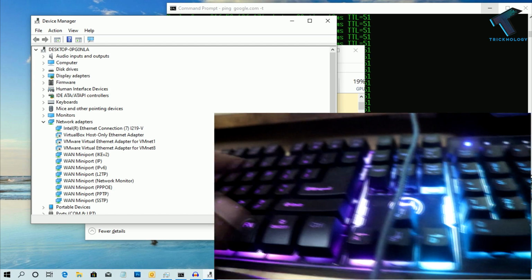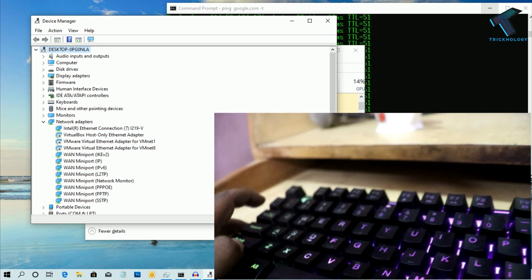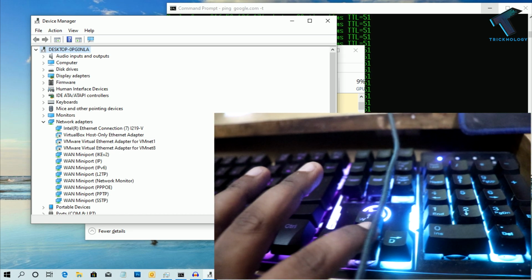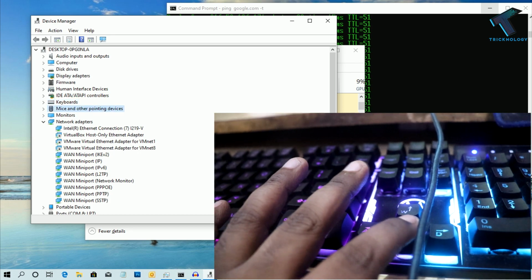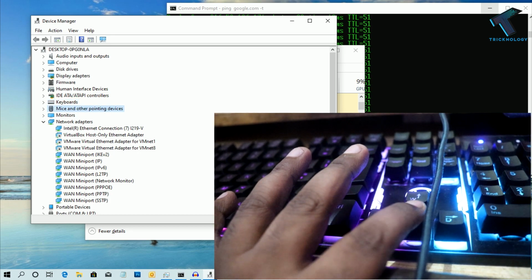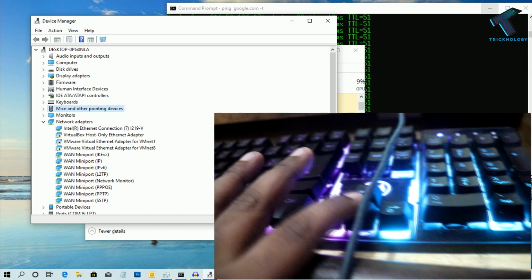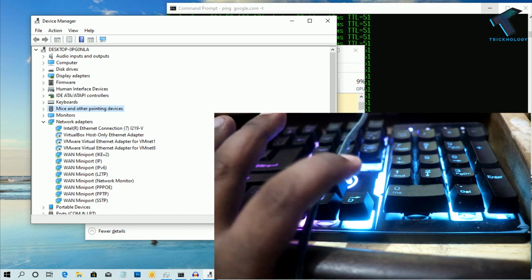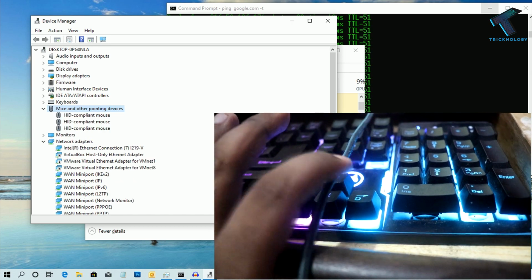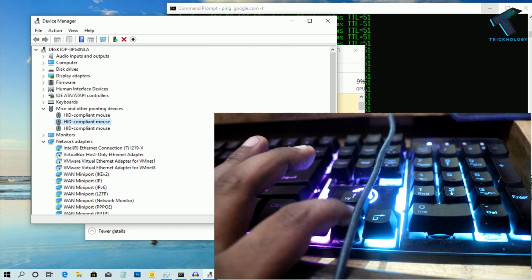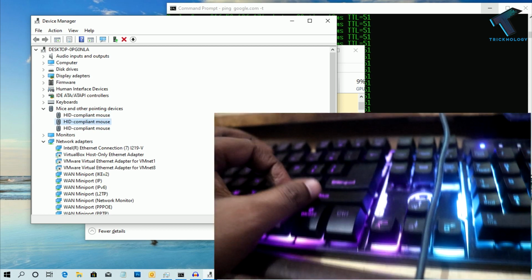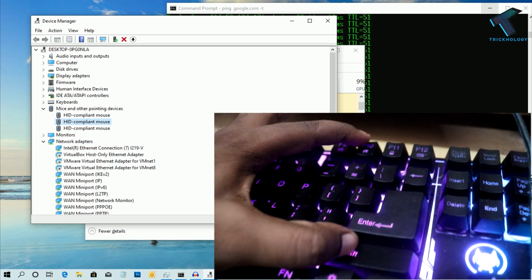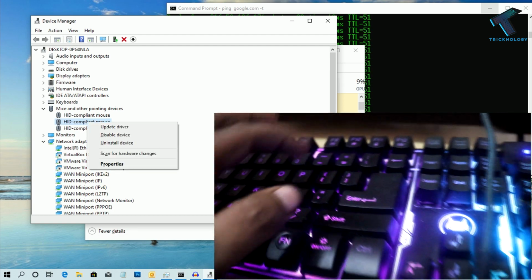So now you have to press tab button, and after that press down arrow key, and from here you have to select mouse and other pointing devices. So after selecting that option, you have to press right arrow key. So you have to select your appropriate mouse driver, and after selecting you have to press Shift and F10 button together.